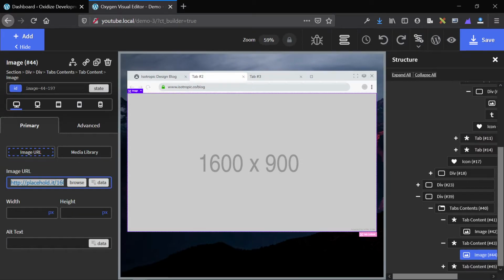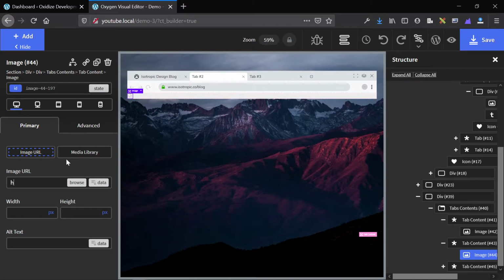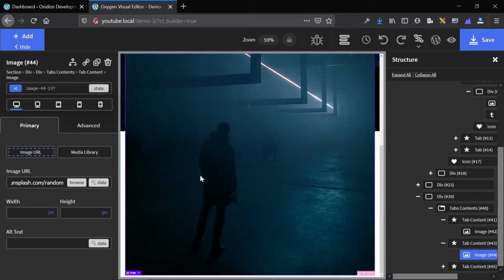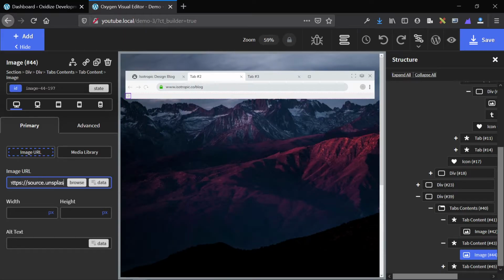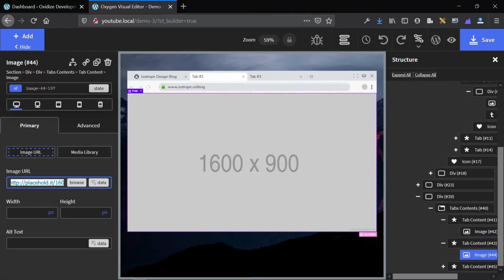All you have to do is enter your image URL, or select it from your media library, or insert it via an ID. So let's say https://source.unsplash.com/random. I'm just going to insert a random one to show you. This isn't the right aspect ratio, but you just need to change the image URL to whatever floats your boat. If I can now undo that. Okay, so that's how you do that.